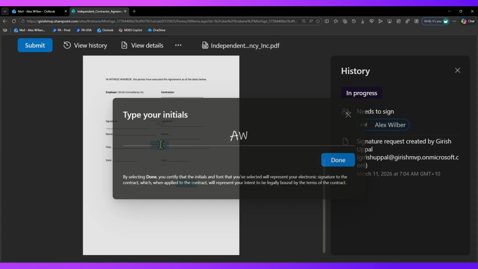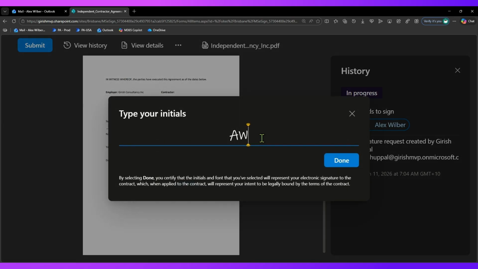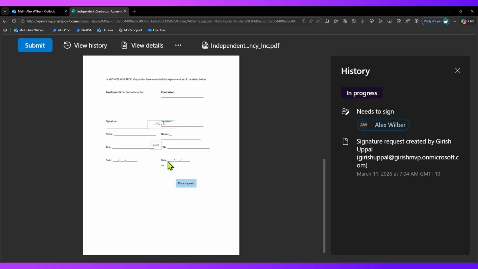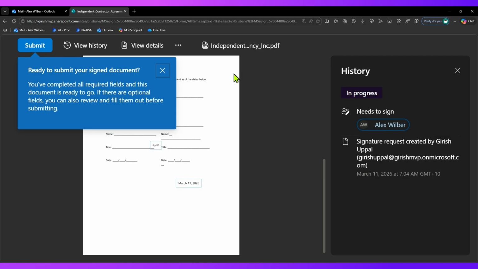Initial here, you just click on it, it will automatically pick the initial. You can update the initial, click on done, and then date signed. So you click on date signed and it will pick up the current date. Once you do that, your document is now completely ready.